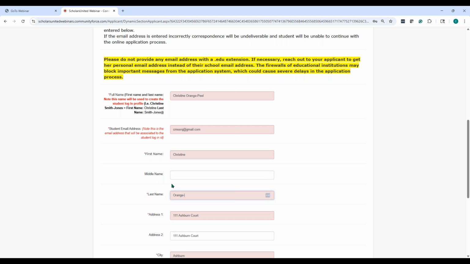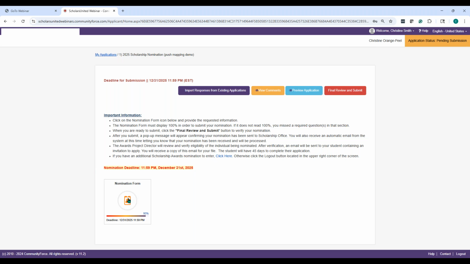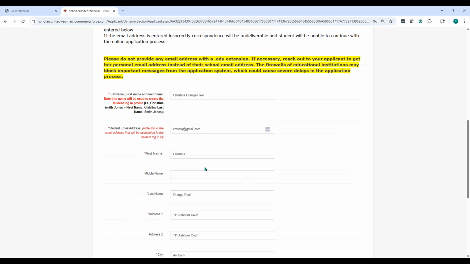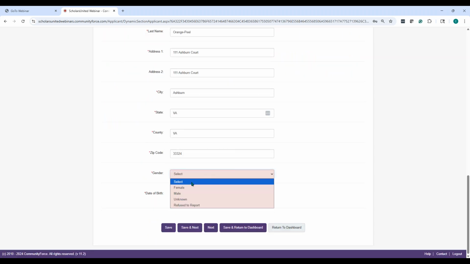I'm just doing this to see if it'll take a hyphenated name, because that may come up in the questions. And save and next. Okay, it says 93%. That means I missed something. What did I miss? What required field? Gender. Okay.